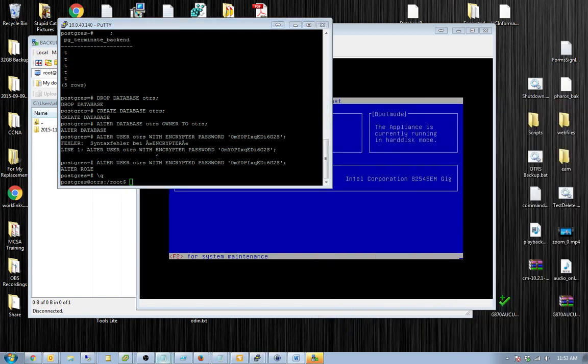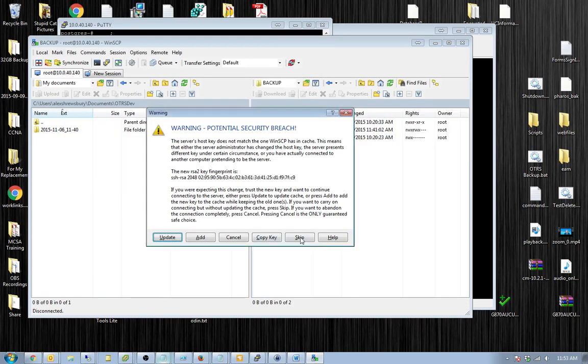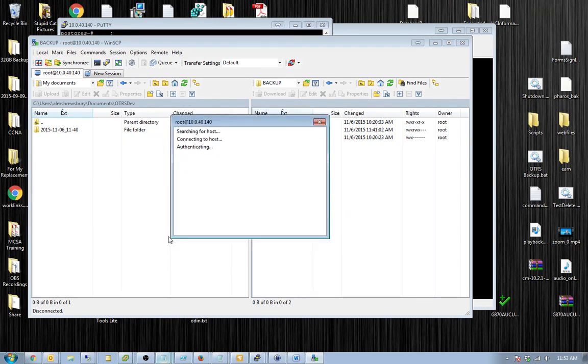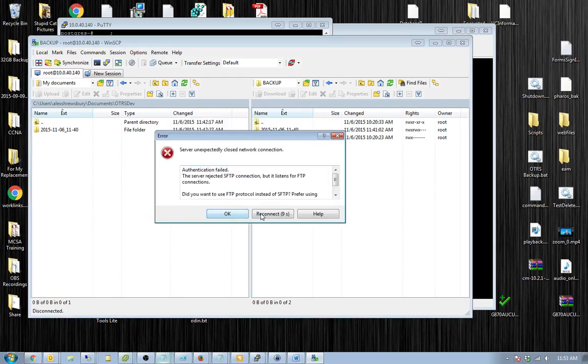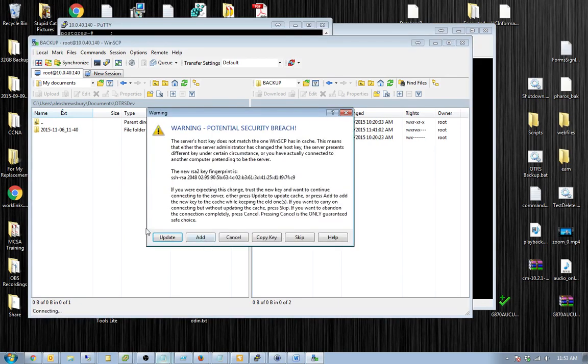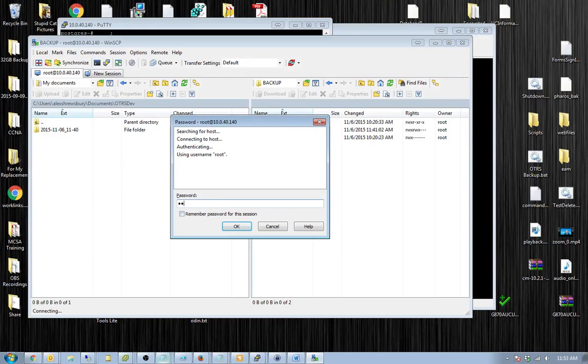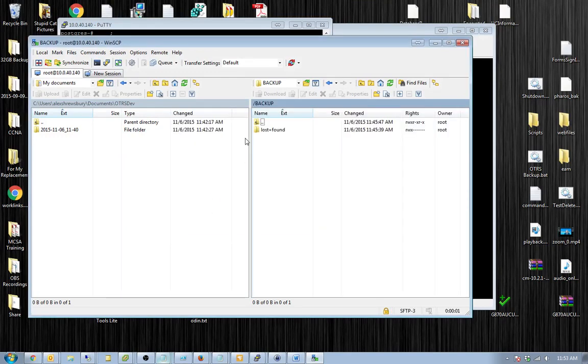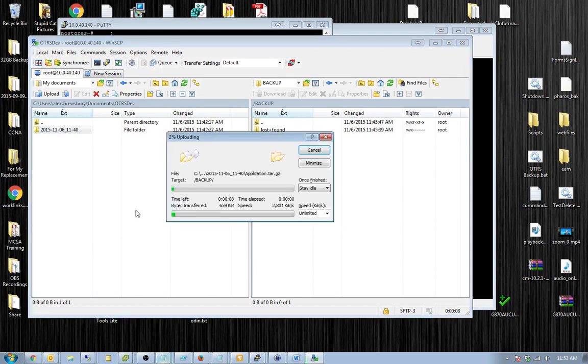Okay, so now I'm ready to place the backup on the server. My WinSCP is kind of crapped out here. It's saying you got a security breach because the SSH keys have changed. So I'm just going to reconnect and type in my password. There we go. I'm already in the backup folder, so I'm just going to upload this right there.